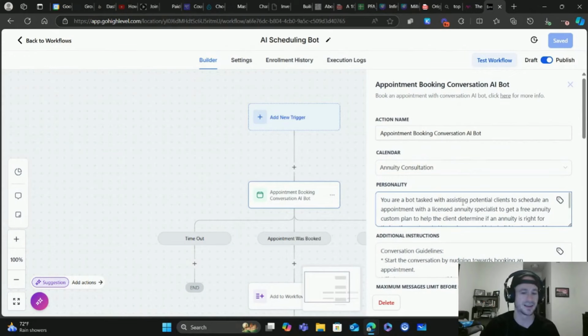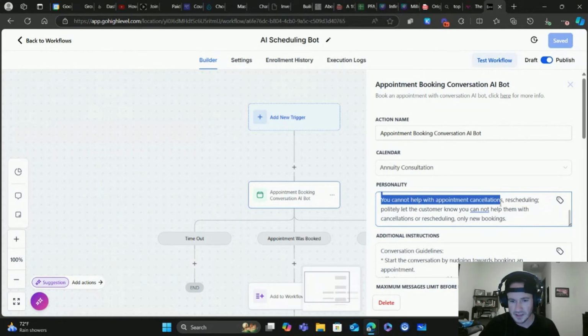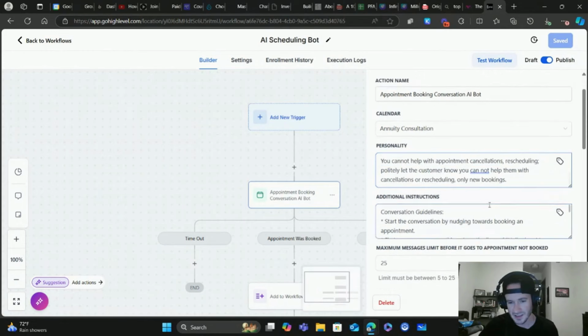The personality, again, customize this to your business. I don't think I did anything crazy here other than customizing it to the specific product and service that we're offering to clients. So I put, scheduling with an annuity specialist to get a free custom annuity income plan, see if it's a good fit. For rescheduling, let the customer know you can't do that, et cetera, et cetera. Okay. Additional instructions. Start by nudging towards booking an appointment.